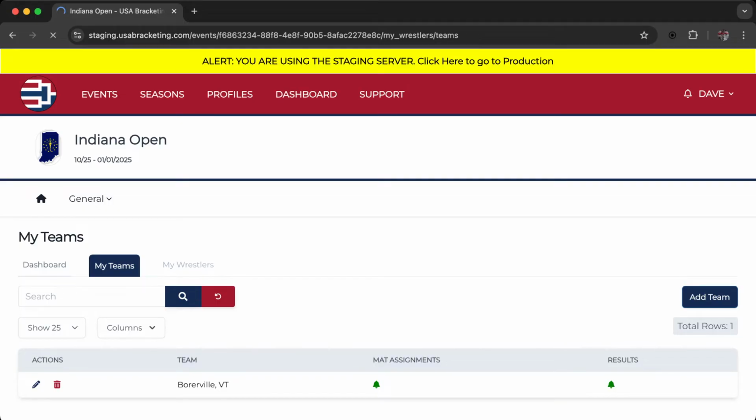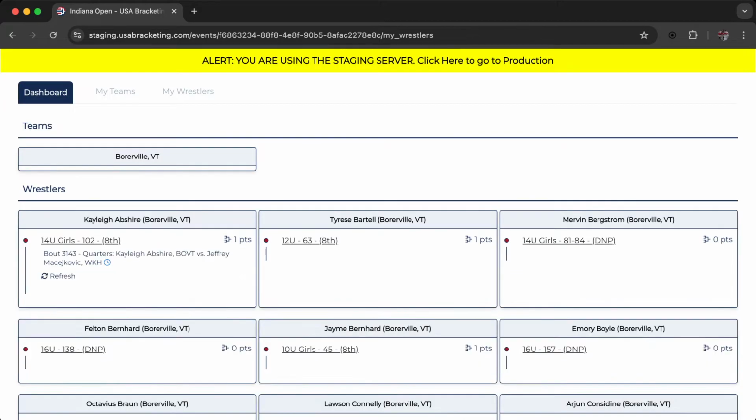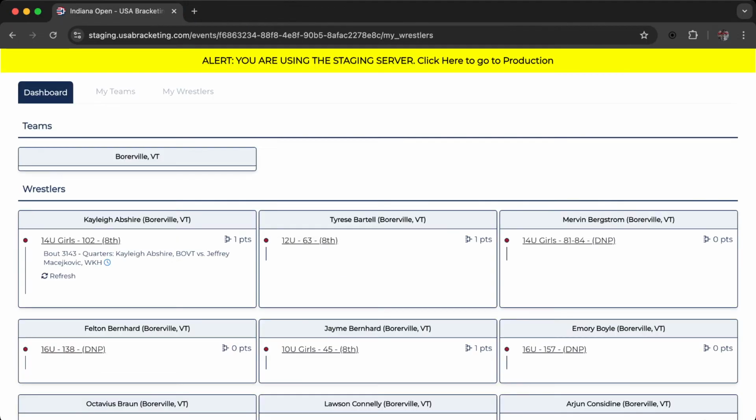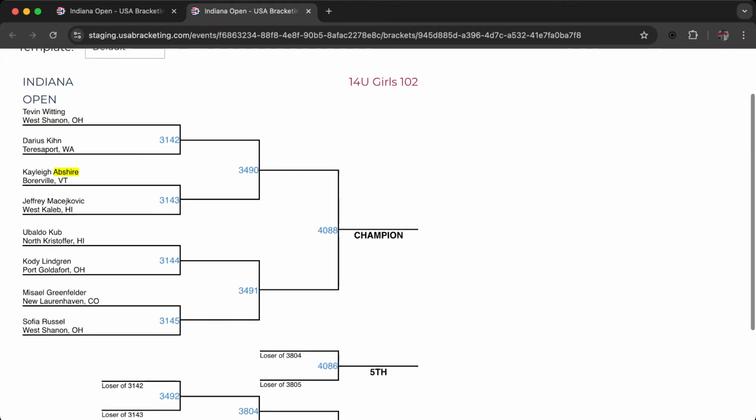And when I go back to my team's dashboard, I can actually see my team. I can see the wrestlers. I can see their brackets. Clicking on the bracket icon here, I can see their bracket. I can also show you that they're highlighted on the bracket because they're in my wrestlers now. So now when I look at brackets, I'll see they're highlighted.